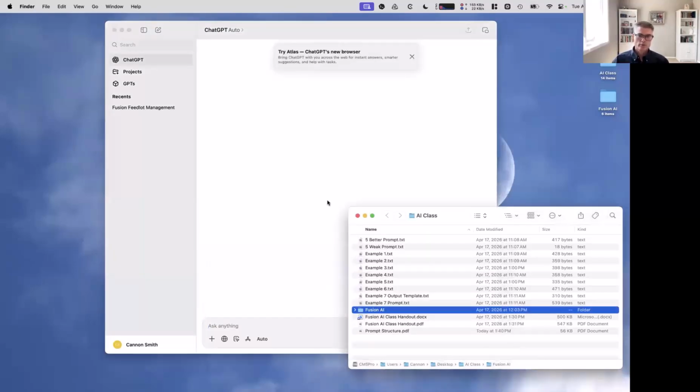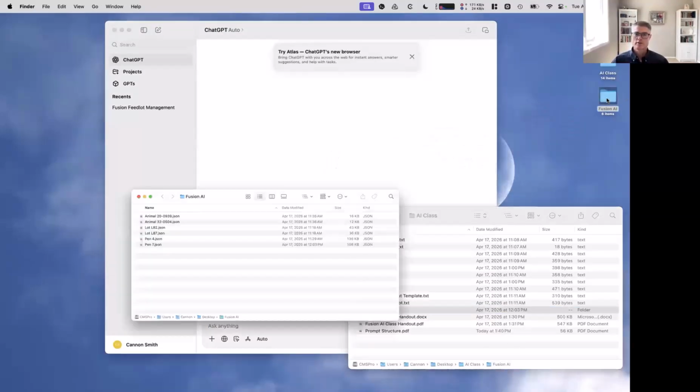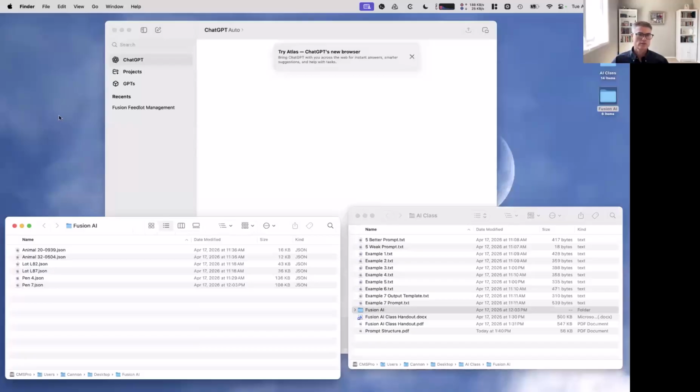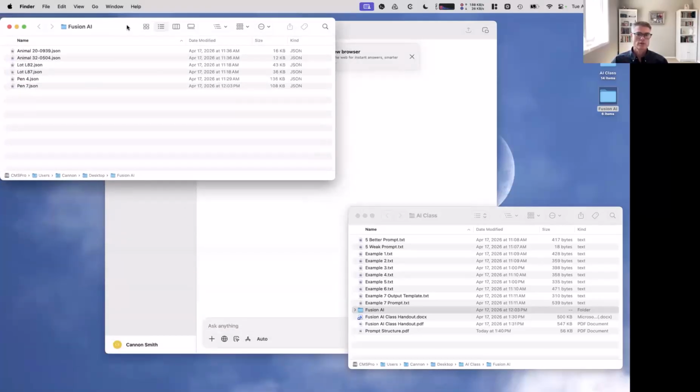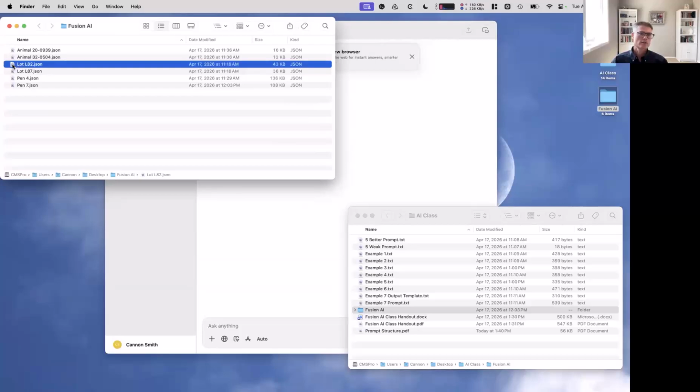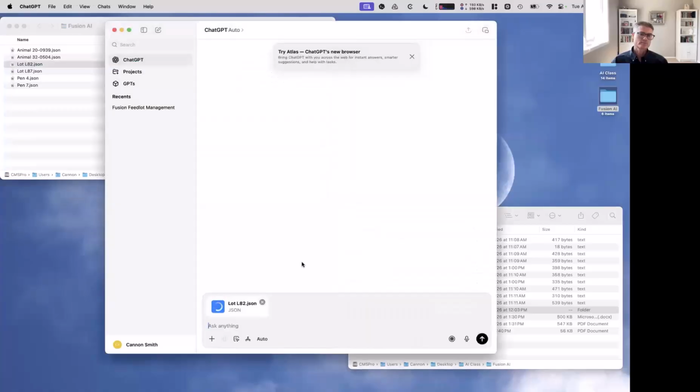Now, the other thing that's important here is where these files come in. So I need to move things around again. Here's some of the files that were exported from Fusion, and we're going to be using these. Let's see, I think I need to move this up here. That's going to be easier. We're going to be using these by attaching a file to each of our prompts. So to start off with, I'm just going to grab one of the lots, lot L82, and I'm going to drop it down in the chat.